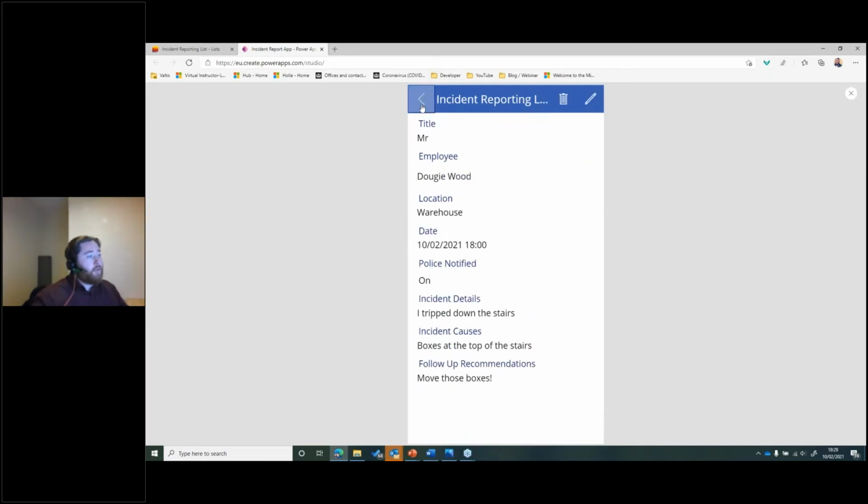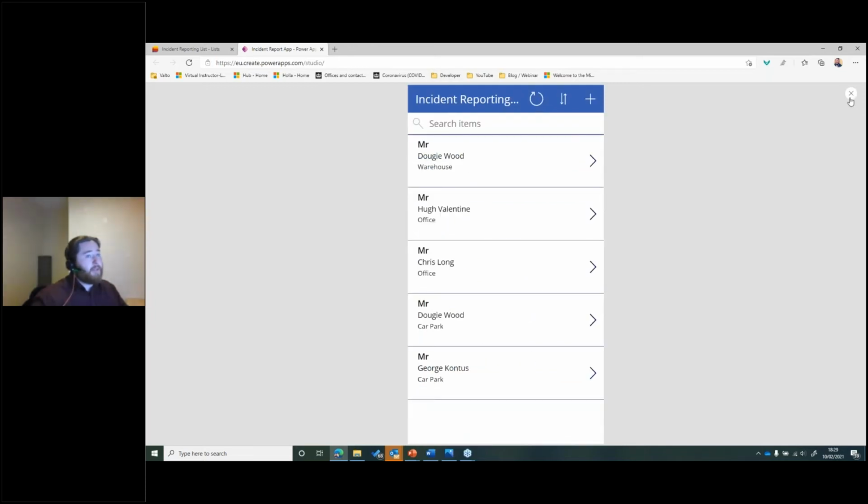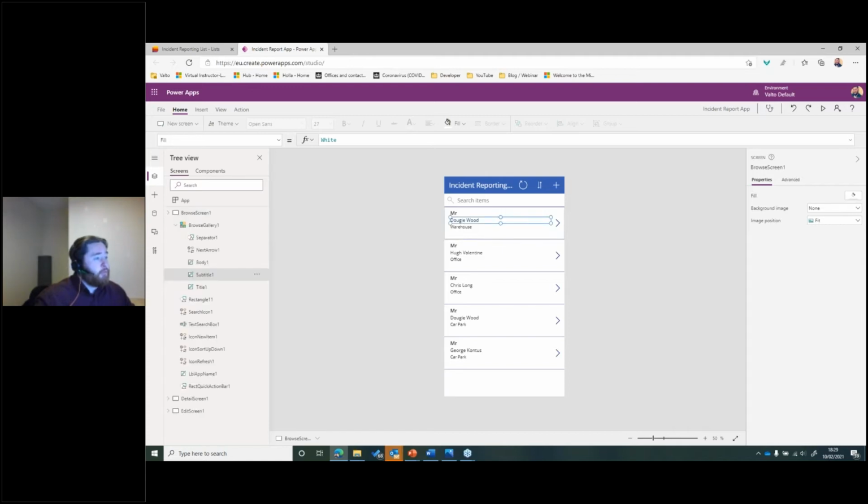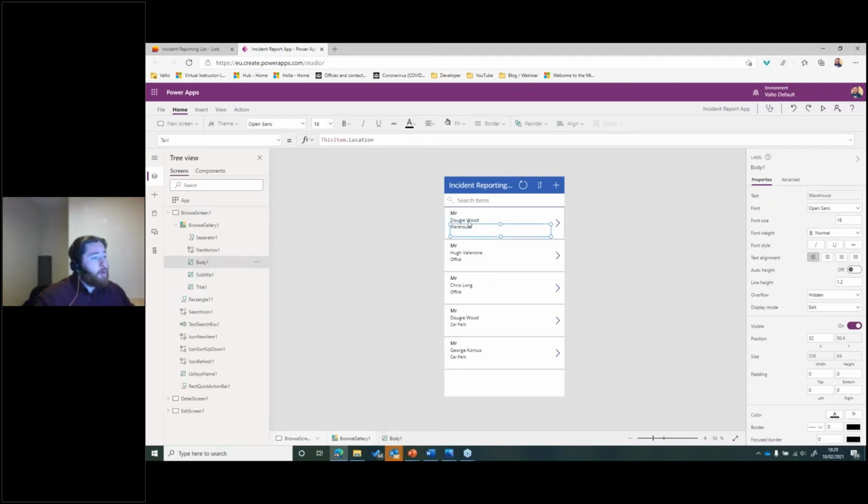If I click on the cross, it's going to bring me out and back to the home page. But there's a few things we might want to do to tidy up this app so it's not just as it is at the moment. The first thing I want to do is tidy up the information which is showing here. It's pretty good actually that it's already found the employee detail and the location. That's probably what I would have selected anyway to show on here.